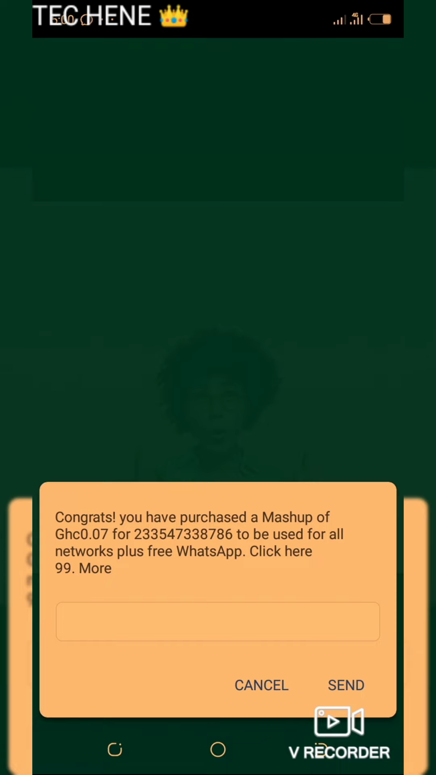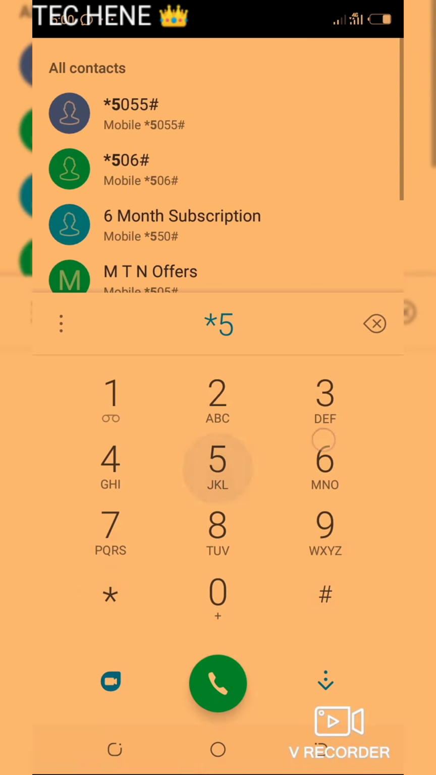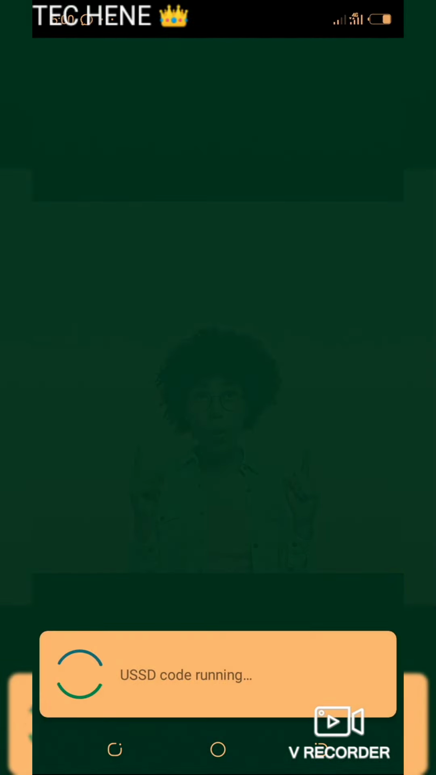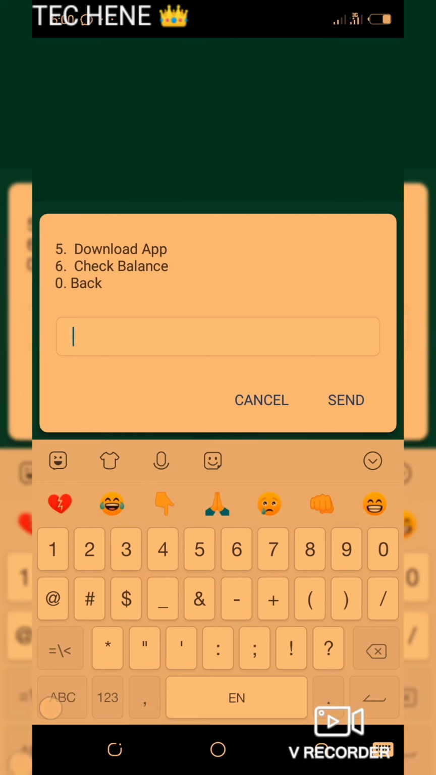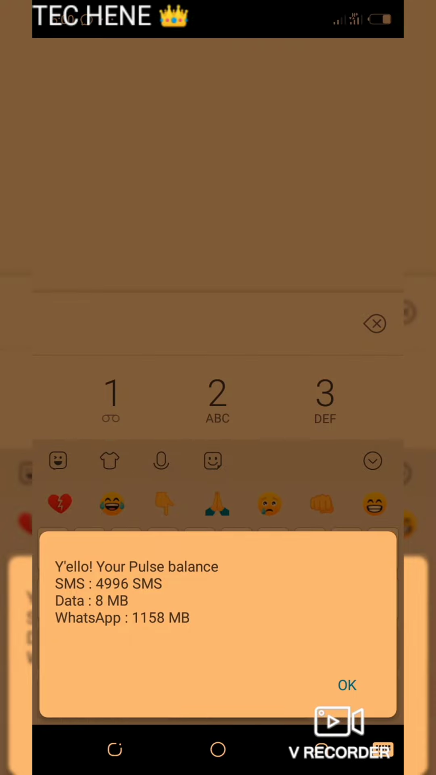Have you seen it? So we can go back and check again. There will be an increment. 99 and then 6. Yeah, so now it's 1158. Meanwhile, before I began, it was 1058 megabytes. So I have done the mashup just 2 times, and you can realize the 100 megabyte increment. Yeah, so you can continue doing it.